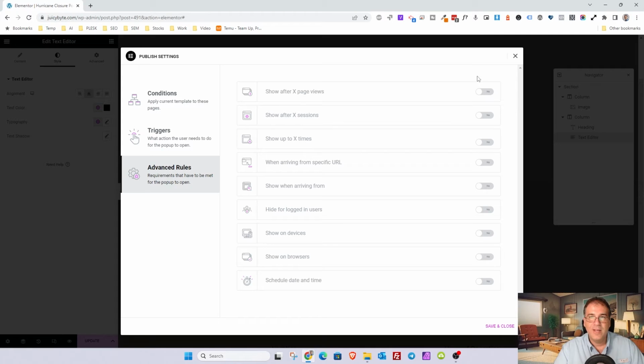And then here we're going to have some rules. You don't want, for example, the pop-up to show up all the time. So you can show it only after X number of page views, after X sessions, or up to X times, or when somebody arrives from a specific URL. So for example, if you have a specific ad running on a page you're sponsoring, you would click that, and then you can say, okay, show this if it's coming from a specific website.